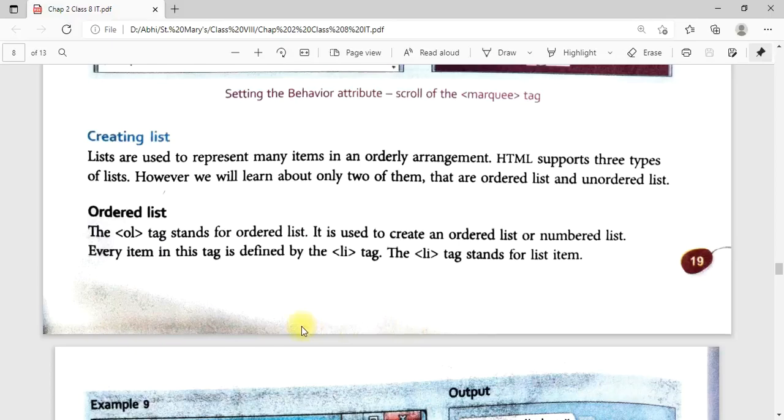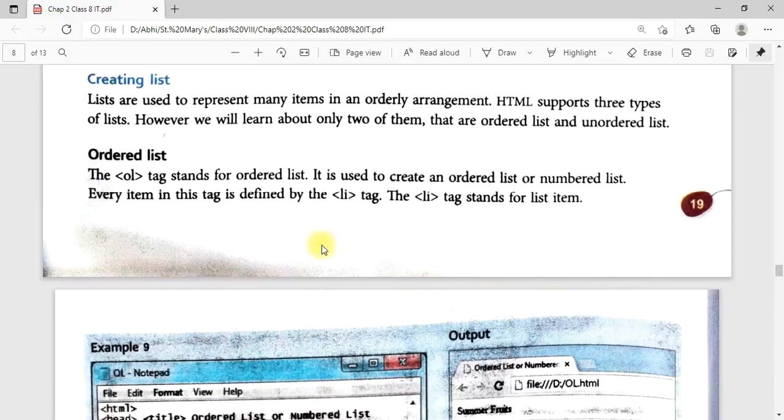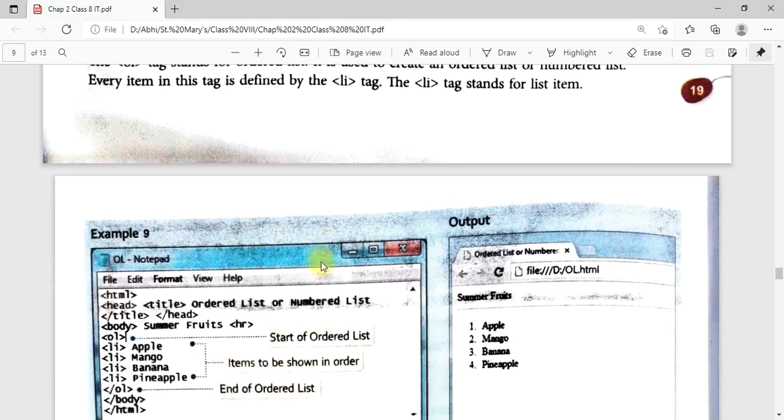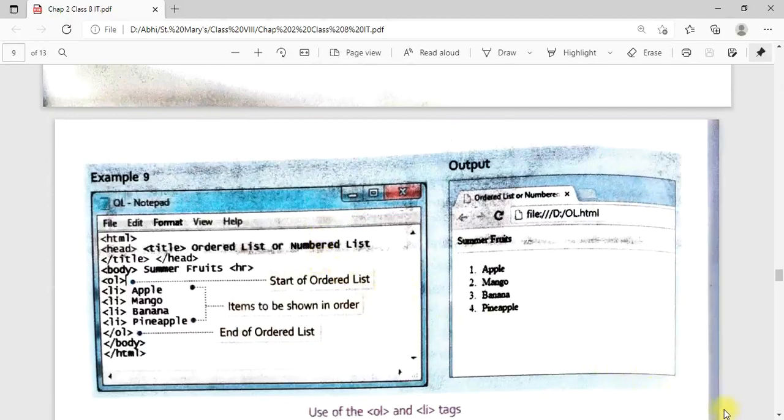The OL tag stands for ordered list. It is used to create an ordered list or numbered list. Every item in this tag is defined by the LI tag. The LI tag stands for list item. So the purpose of ordered list is to create an ordered list or numbered list. Let's see how it works.